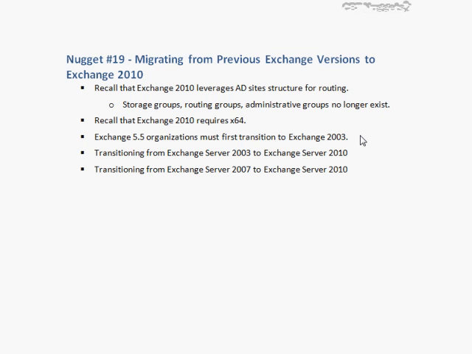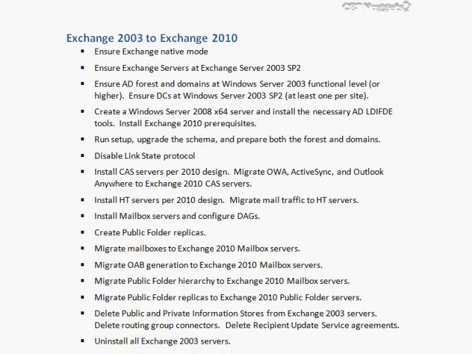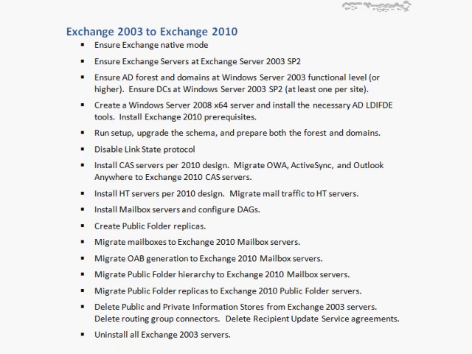Now with these pieces in mind, let's take a look at the full list of steps that you need to be aware of when you're making that jump from Exchange Server 2003 to 2010, or from 2007 to 2010. Let's scroll down here to my list of steps. You'll see that I've got a list of more or less the high-level things you need to be aware of when you're making that migration from Exchange 2003 to Exchange 2010.